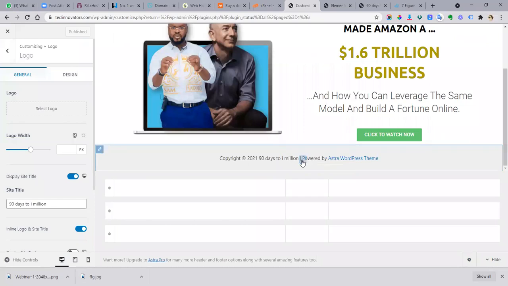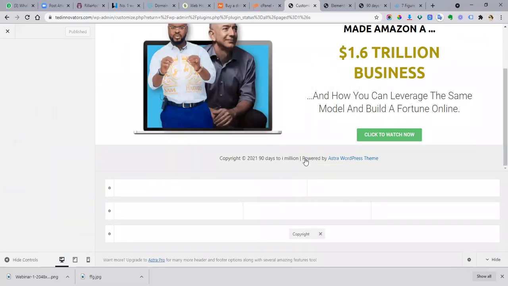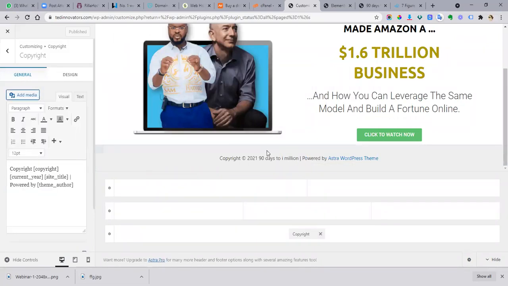So you can choose to edit this part. Click on this. All these, copyright 90 days to 1 million, you can leave this. Powered by Astra, you can change it and put your name. Say site by Gift.